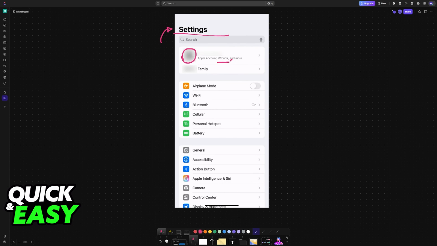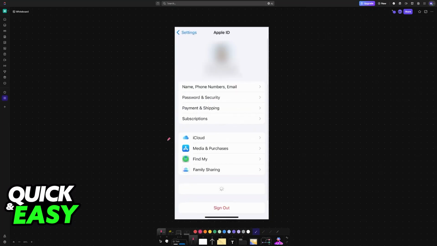For this method, we're going to be relying on iCloud, so you should see your Apple account here at the top of the settings. All that you have to do is tap on your Apple account. By selecting it, you will see the iCloud options under Apple ID. So when you go to the Apple ID category, choose iCloud.